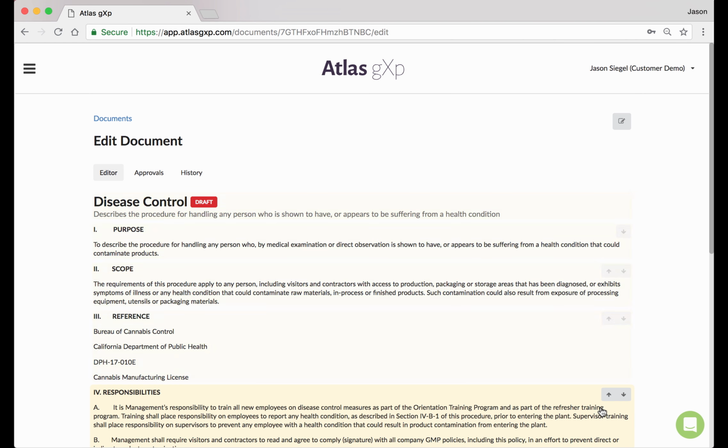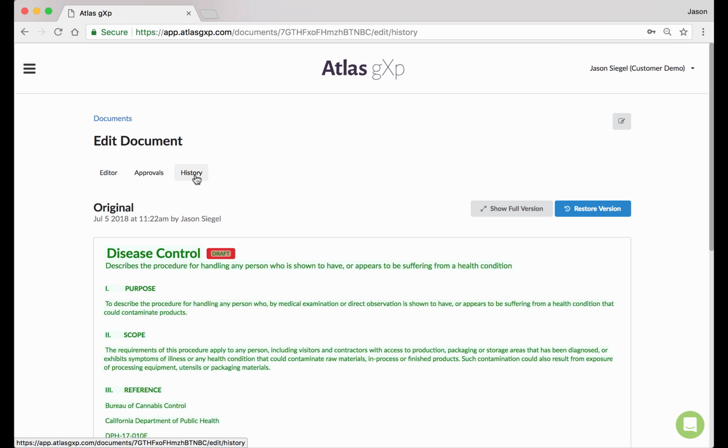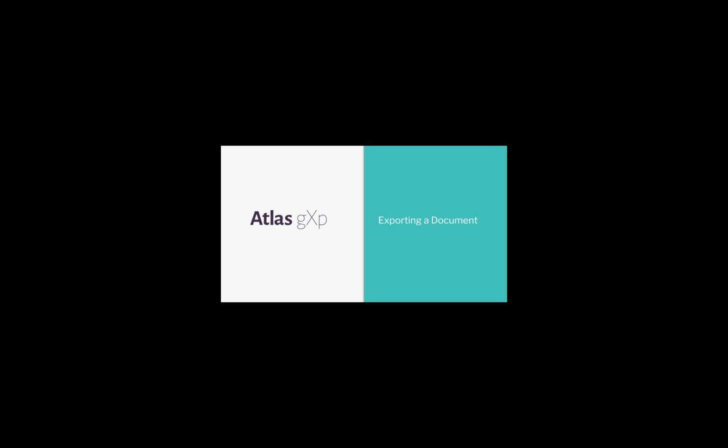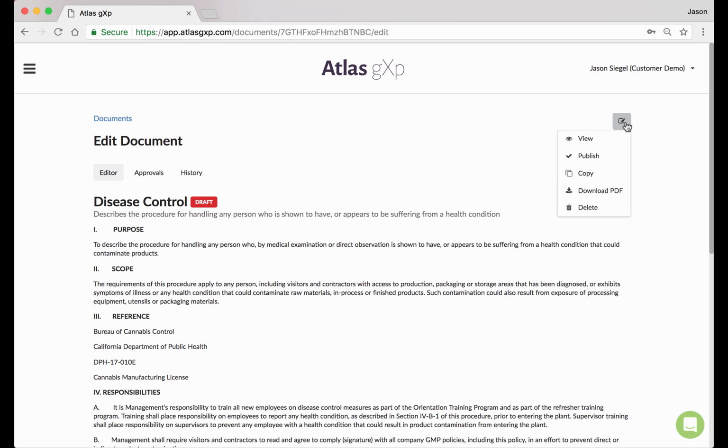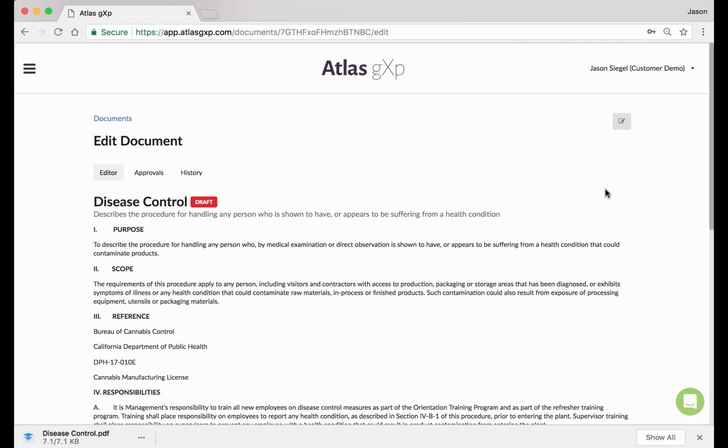Every time a document is changed in Atlas, a new version is saved. You can see all of the document's changes and versions by looking at the History tab. Notice that you can see who made the change, when they made it, and what changes were made. You can also see the full copy and restore an old version. Documents can be exported to PDF by clicking the Action button and then downloading PDF.